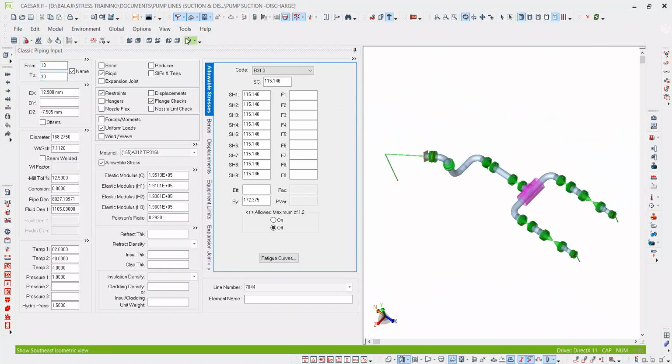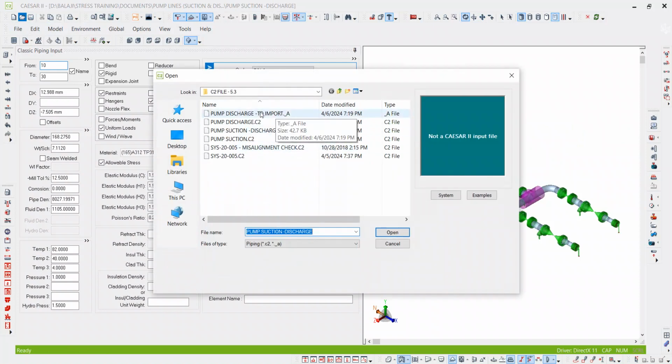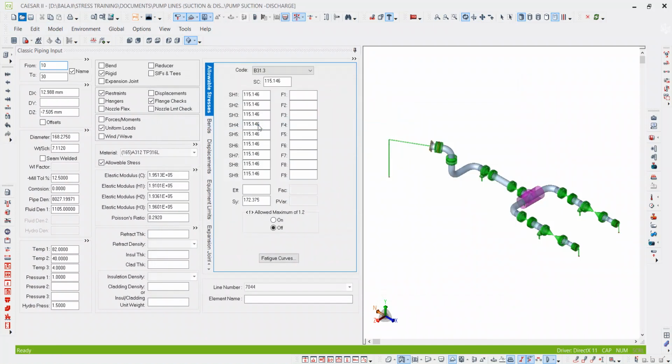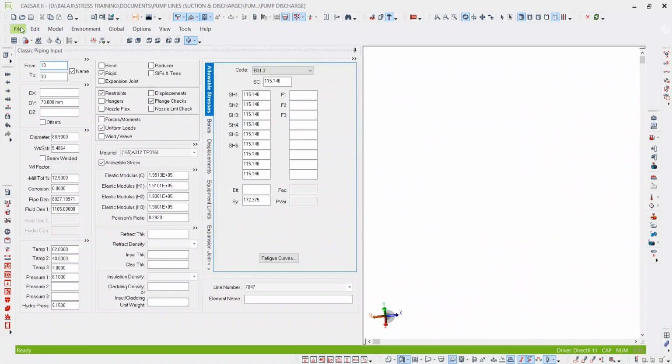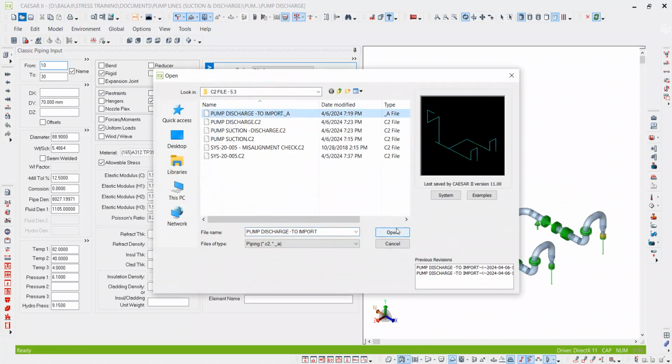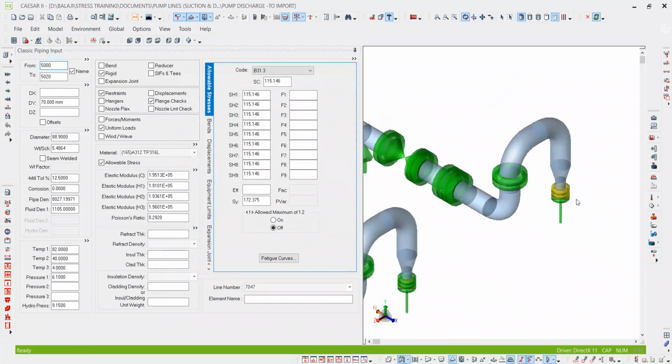Okay, now it is not imported. What we will do, we'll go to that file and we'll change the node number. You see, pump discharge. One minute, this is different. So if you find that .a, there will be some issue in that. Okay, now it is okay.